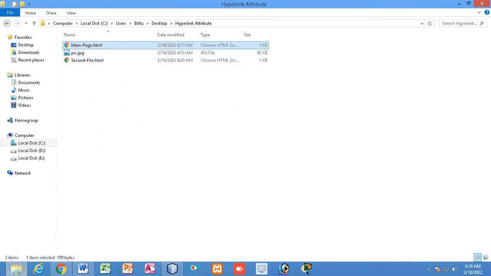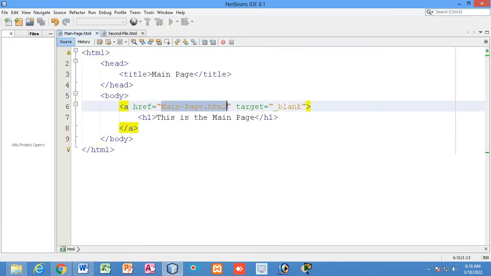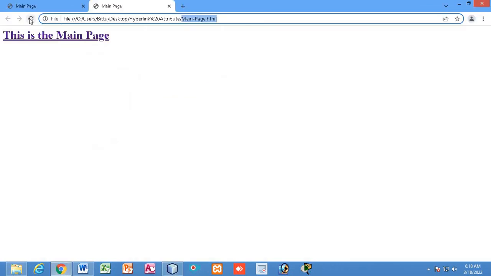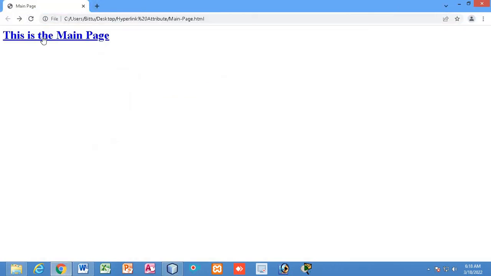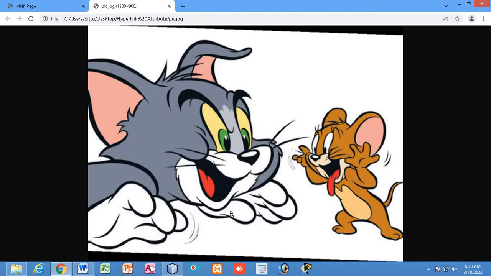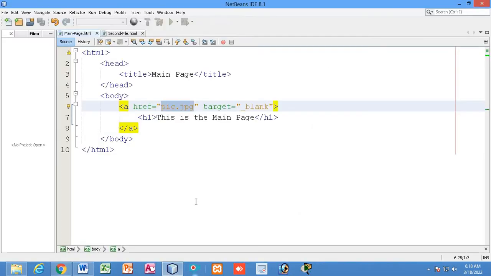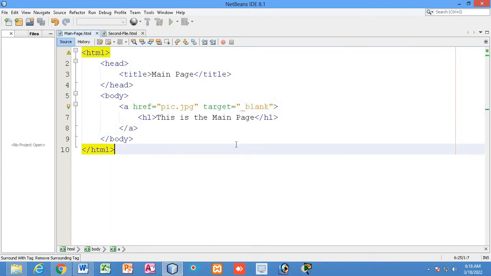Instead of that, I can also add a picture to it. This is the picture name, pic.jpg. If I write pic.jpg here, it will directly open the picture in the browser. Instead of opening any HTML file or any website, you can also open a picture, a video, anything you can open. Let me show you. If I click here, you can see in a new tab this picture is opened. Why? Because I have used target underscore blank, and in a new tab this picture will be opened.